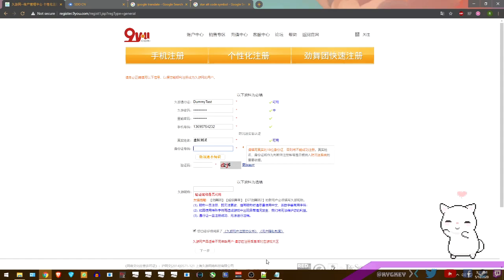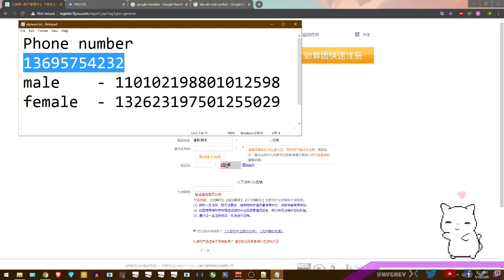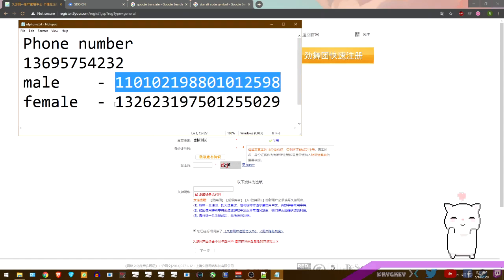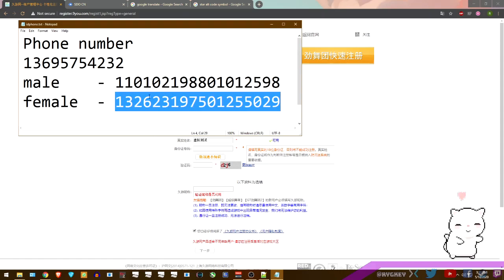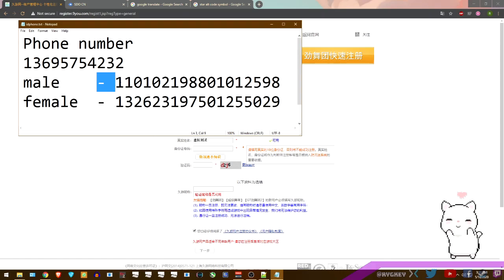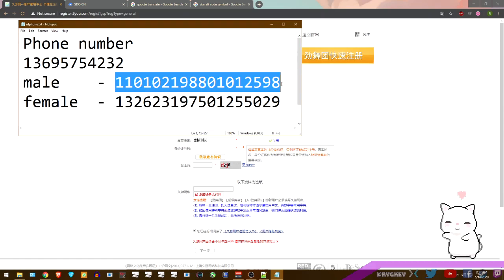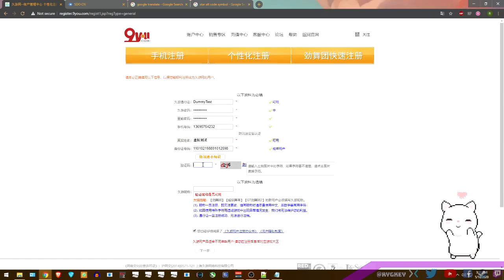Next part is the most important part actually. This is the China ID. If you want to use a male ID account for your SDO, you have to use a male ID. But if you want to use a female character, then go for a female ID down here. So the next thing, you just copy it and paste it here. I will provide it in the description below also.